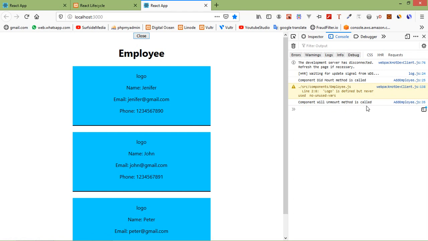So in this way, you can use React lifecycle methods in React. So that's all about lifecycle methods.